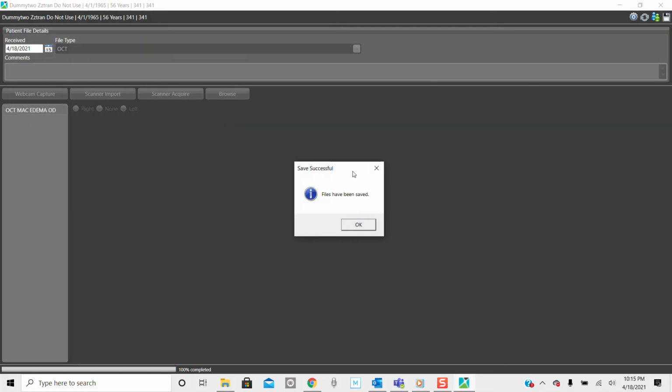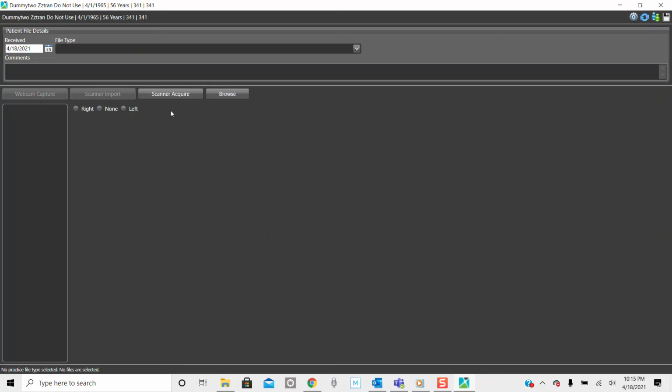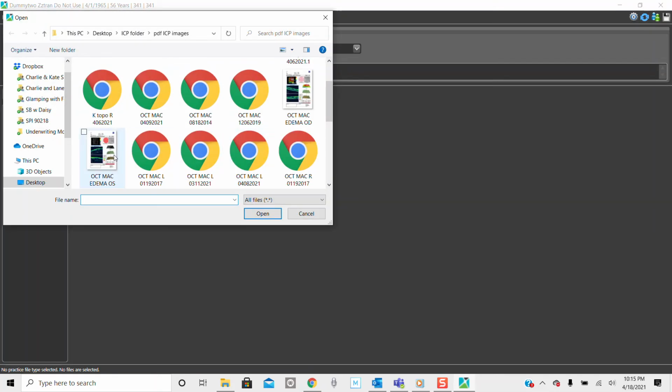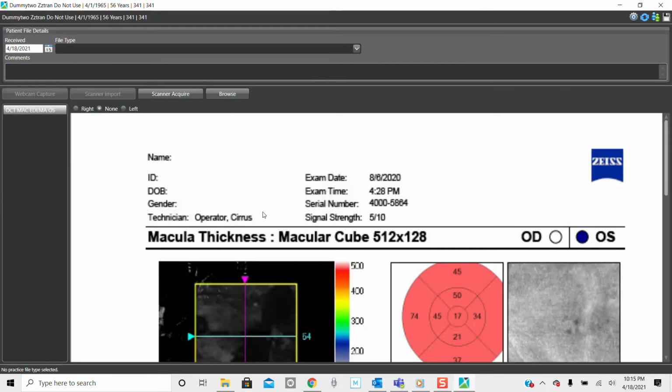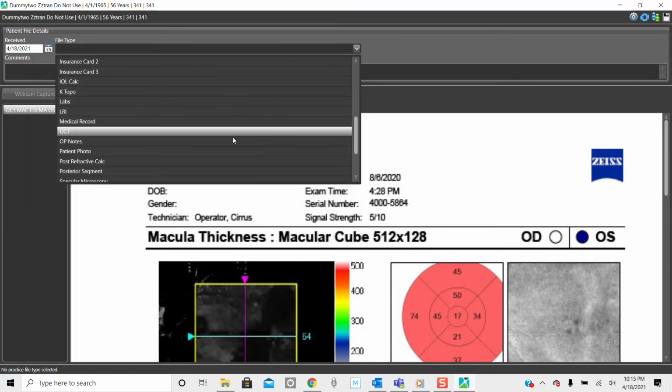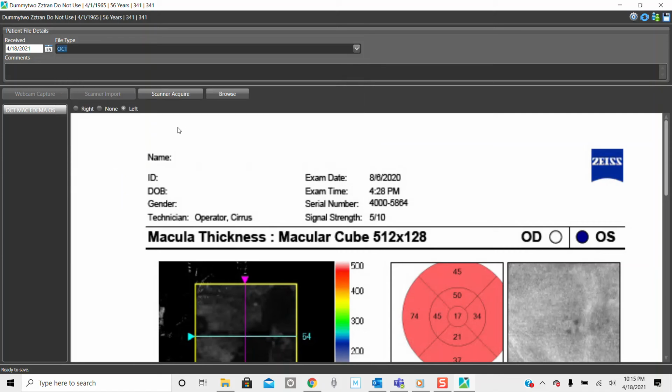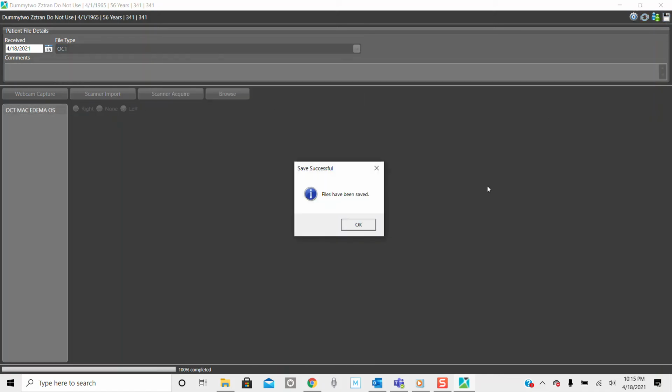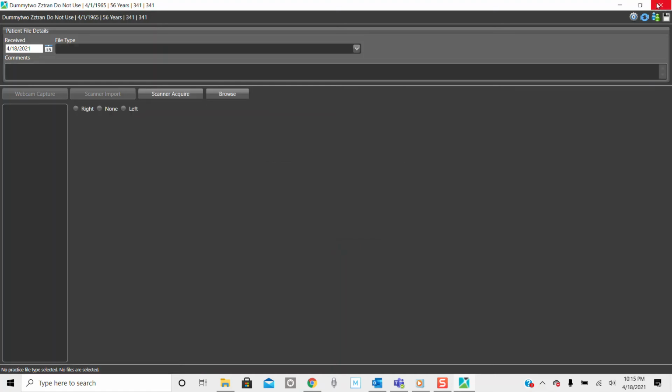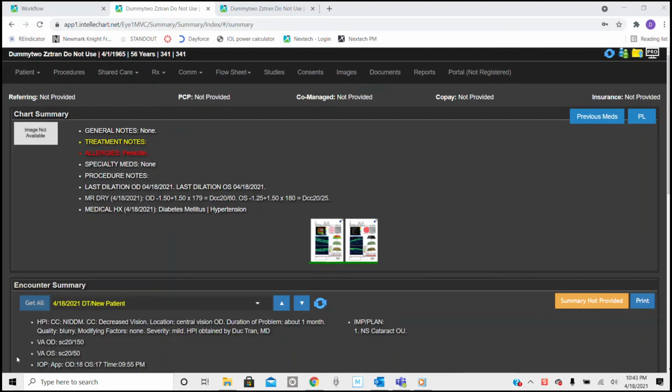Save. And save. And now I have to browse another file. Open. Now that's the left eye. Also OCT. And then save. Alright, so refresh. I'm going to get out of that.